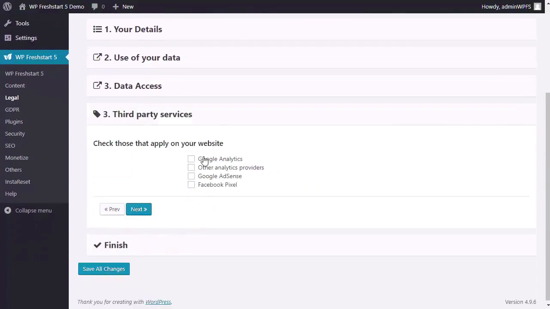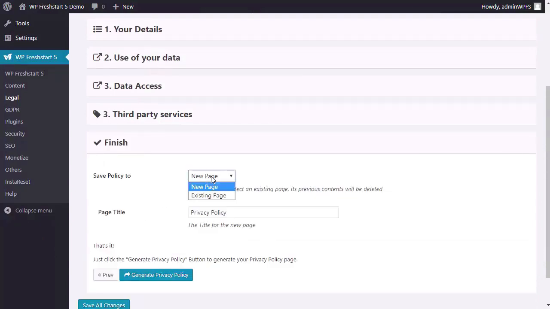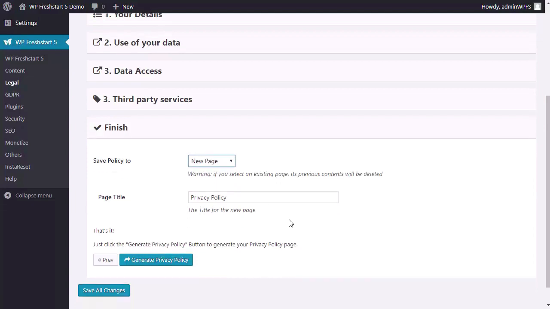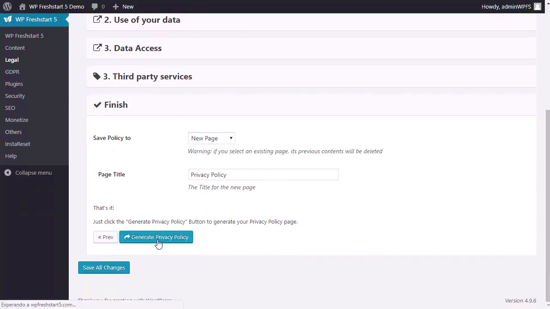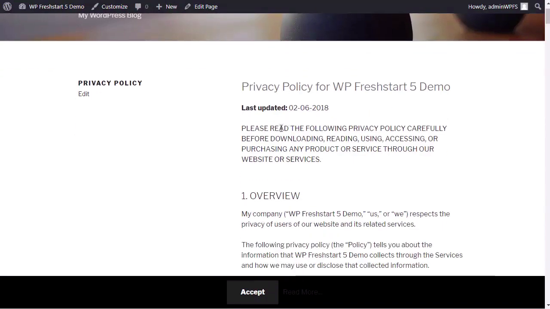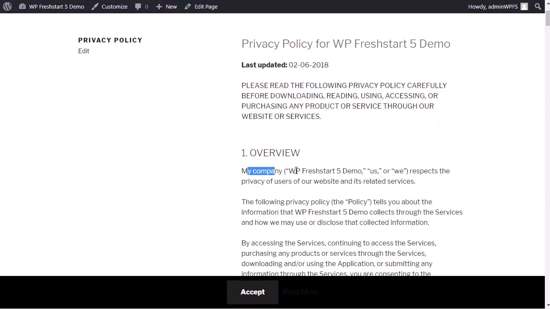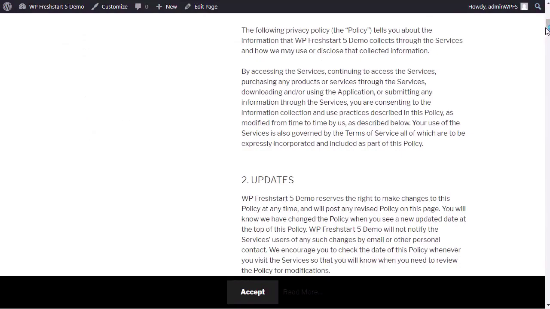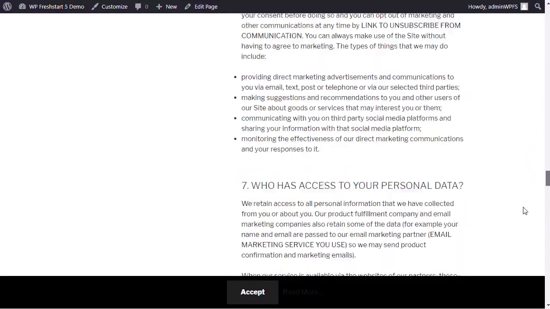And at the end of this, you will be able to generate a privacy policy that you will be able to preview and also edit if you want. You can also append this to an existing page and save it there, or you can actually create a new page out of it. So this is how it actually comes out, and if you want to edit this, it's a page on your site and you can completely change this if you want.